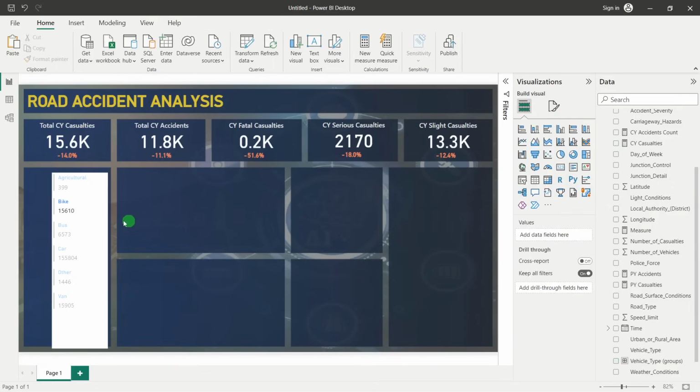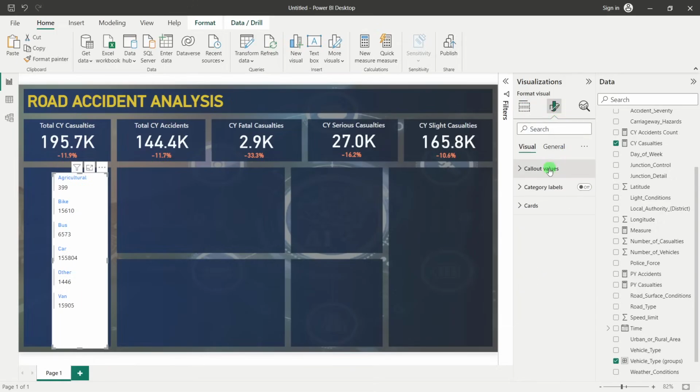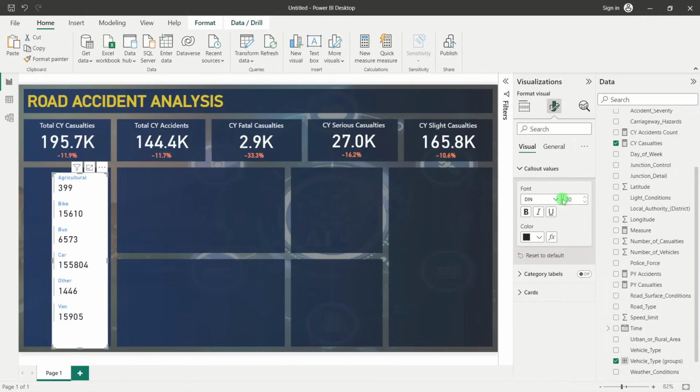All right. So now we have to format this particular visual. I will select this visual, then go into format your visual, and in callout values, I will change the font to DIN. I have changed the values font to DIN, and I will choose the font size as 20, and make it bold.